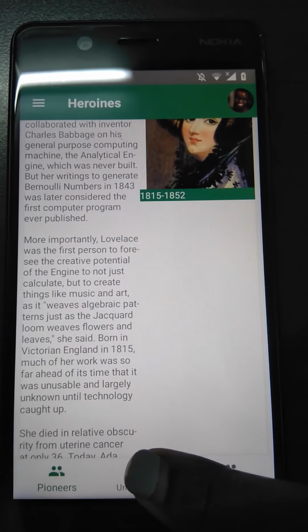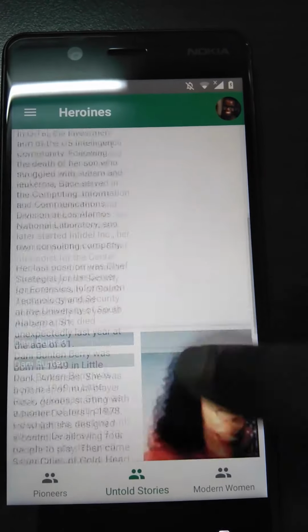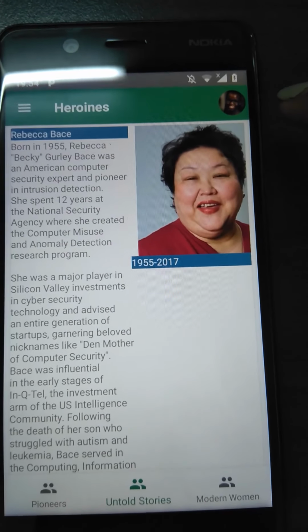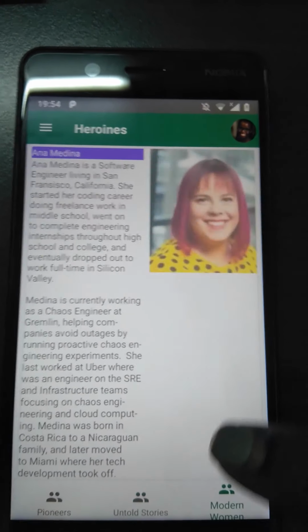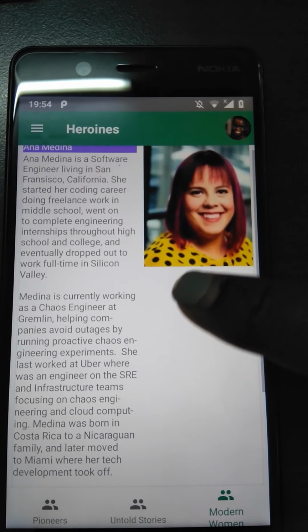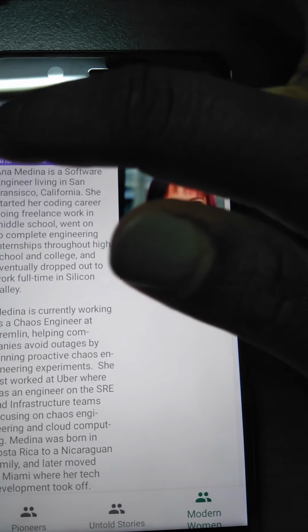Then if we click on Untold Stories, these are the women we never got to hear about. They're not like Grace Hopper or Ada Lovelace. And then now the modern women in STEM, which is the current women that are doing great things in their STEM career. So that's for heroines.